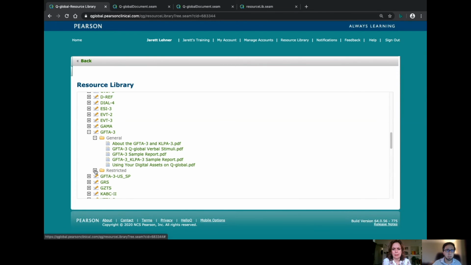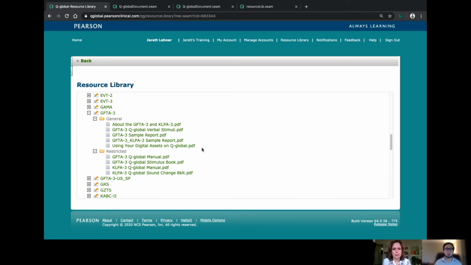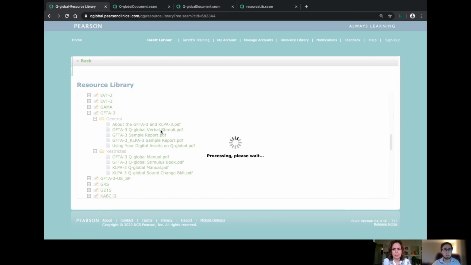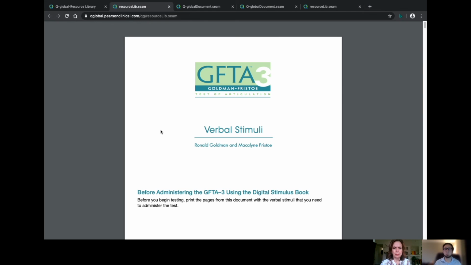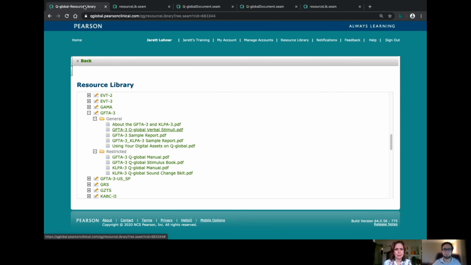So I'm just going to go ahead and look at these folders. Again, we have a lot of great information. I have another document that looks at the verbal stimuli right here for the GFTA-3. We're going to see that it opens up the document, providing additional information when using the digital stimulus book. And again, we're going to see a lot of similar themes as we walk through these assessments, especially with our speech products here on Q Global. We're accessing the resources from the resource library, and then we're able to administer the test digitally, in this case, with our digital stimulus books.